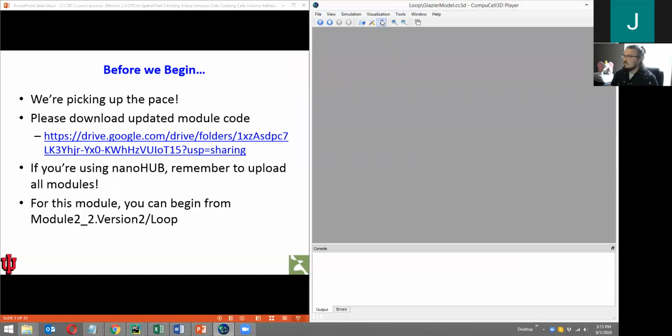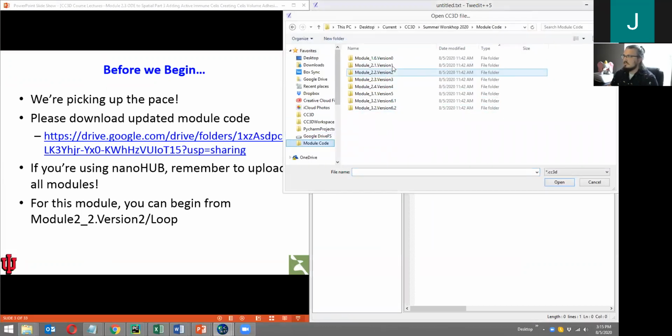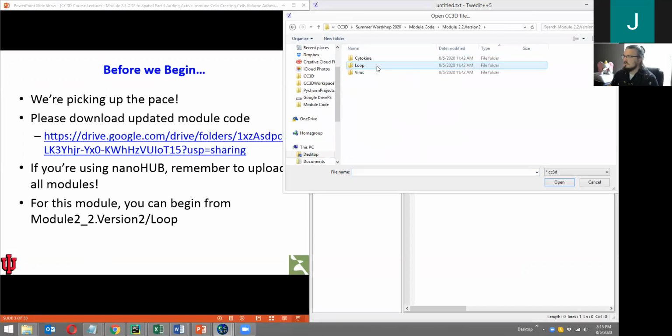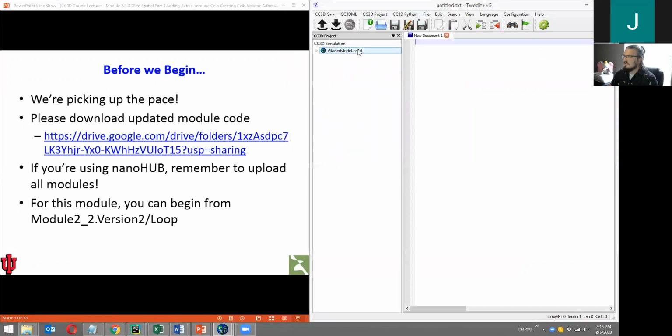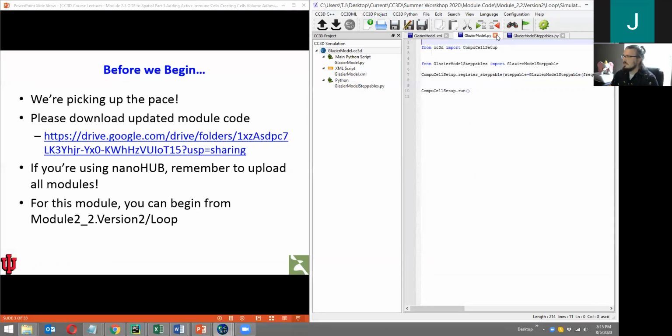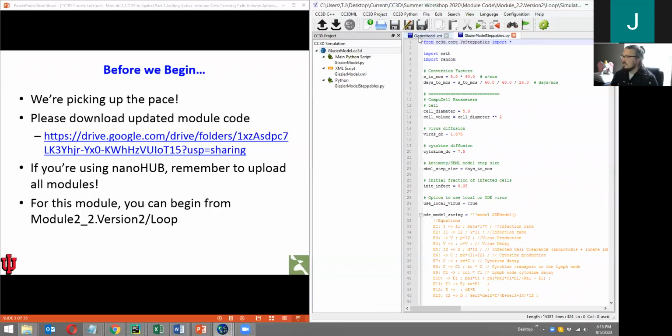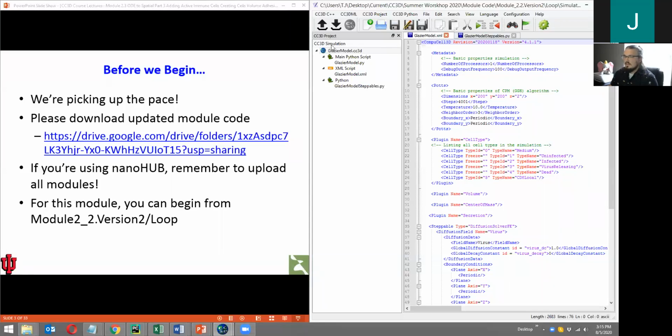And then in Twedit, I'll load that as well. CC3D project, open CC3D project, module versions, module 2.2, version 2, the loop version, Glacier model CC3D. Double click, everything opens. We go ahead and close the file glacier model.py. We're not going to be working with that. We will be working in both the XML and the steppable scripts. You can go ahead and leave both of those open. So if everyone's there, we'll proceed.